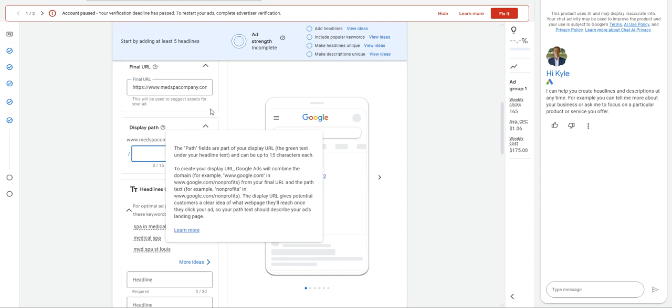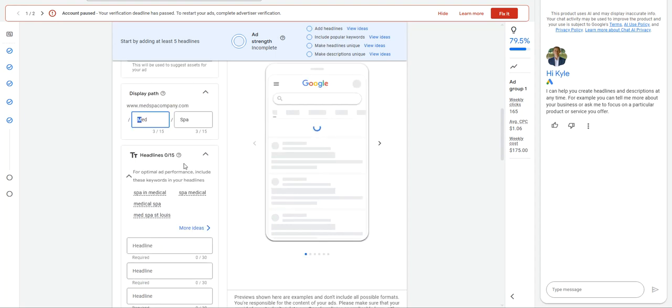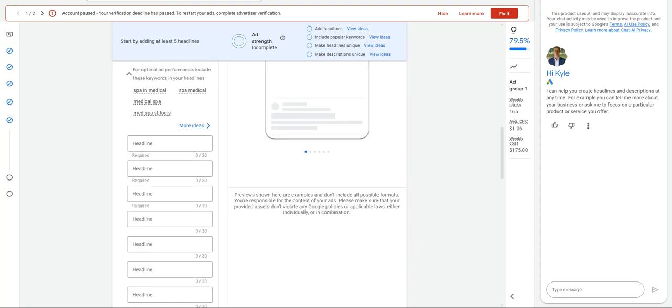What we're going to do here is put med spa on the display path. The first letter of each word should be capitalized throughout headlines, descriptions, everything. And then we are going to write headlines for med spa in St. Louis. What we want to cover here is all the different types of services you offer, from Botox to fillers to acne treatment and different things. So we got microneedling.